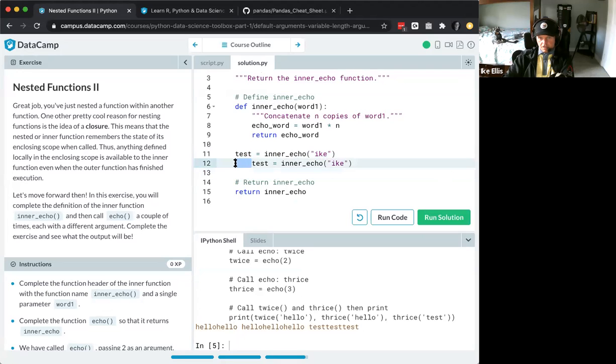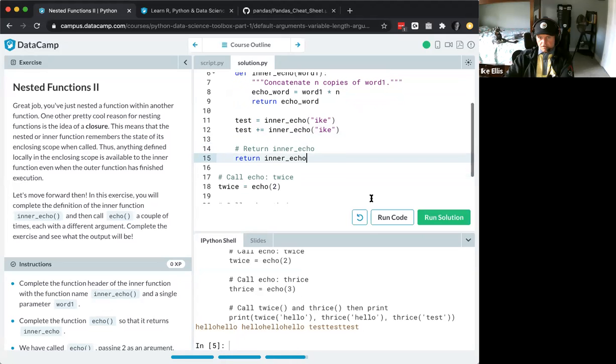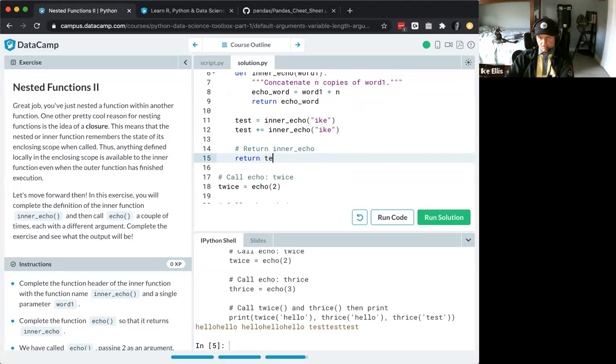And just concatenate. Just plus equal or whatever. Yeah. Okay. Now return test. Just run the code and see what happens. We're not doing anything with tests. You're not using tests, so. Oh, return test. Yeah, return test. Yep.